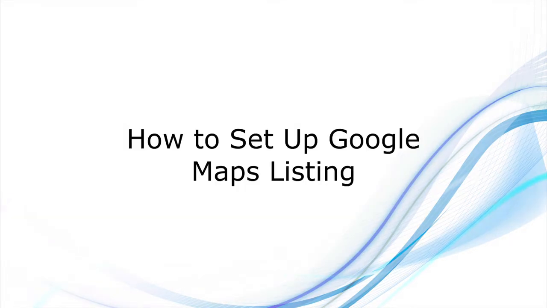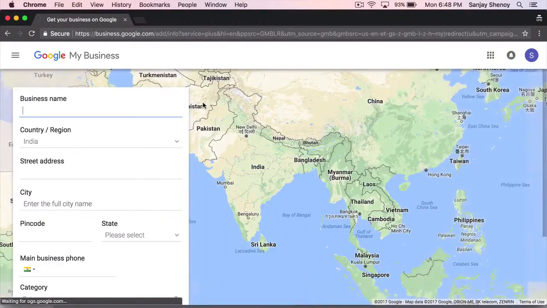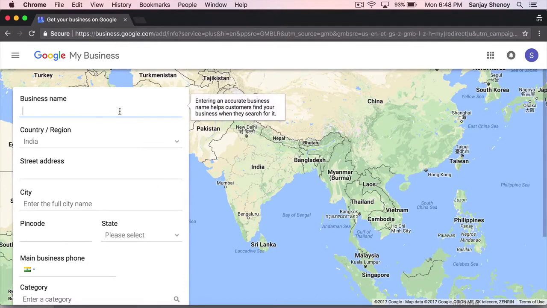So let's see how to set up a Google Maps listing accurately for your business or for your client's business. If you have already signed into your Gmail account, it will directly bring you to this particular page. Here you can start typing in your business name. I'm just going to use a dummy business name just to see how the whole procedure is done.